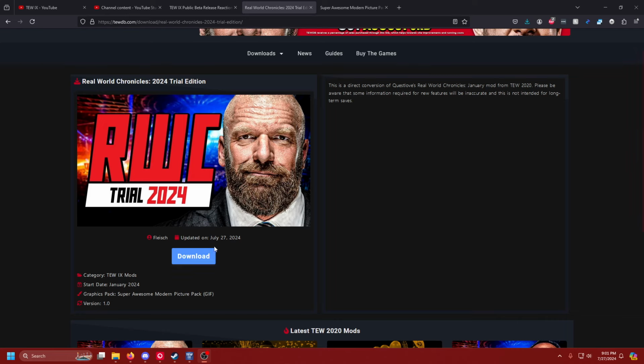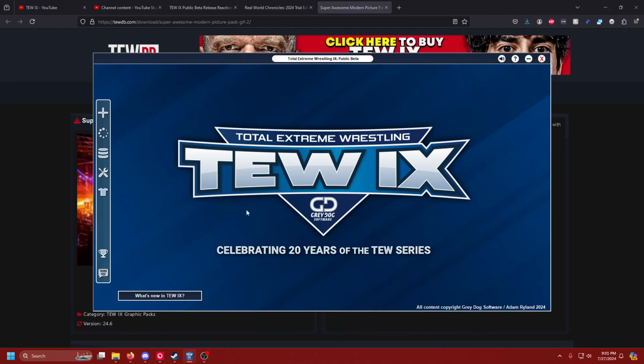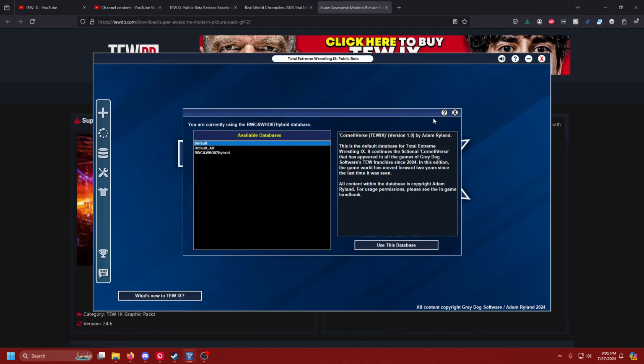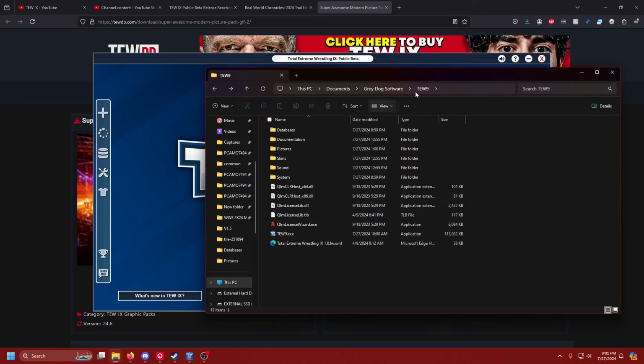So make sure you go over here, download this database, and then download the attached graphics pack here for the super awesome modern picture pack, the GIF version here. When you go to TEW, we can see that we don't have that database here. What we're going to do is go into TEW9, and it's going to be within Documents, Gradog Software, TEW9.